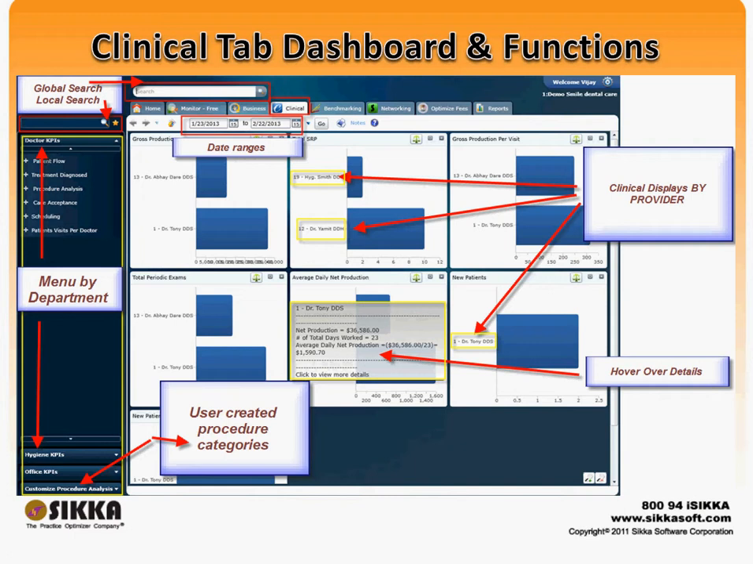Within each dashboard, there's a global search which searches the entire program. That's the search in white. And a local or tab search in blue, which searches for items within that specific category. Date ranges are standard in each dashboard and in every KPI, except in some instances, information which may be static in practice management, such as AR displays.